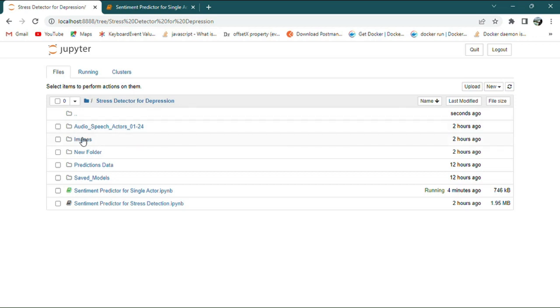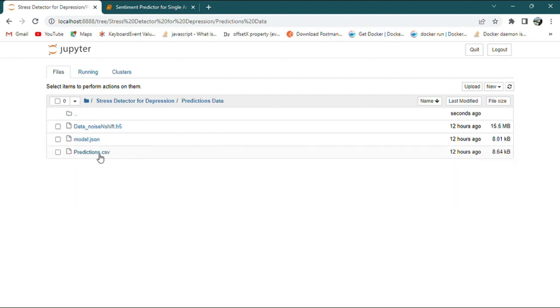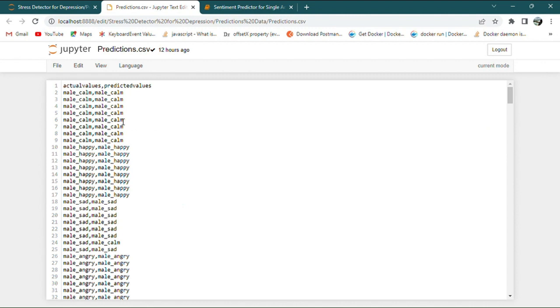Hello guys, our project is Stress Detector. Firstly we have some audio data, audio recordings, and a new folder for our result and prediction data, which will help in predicting the values.